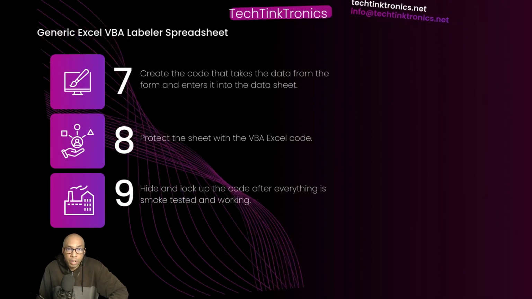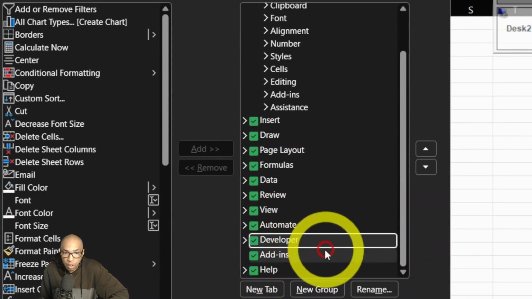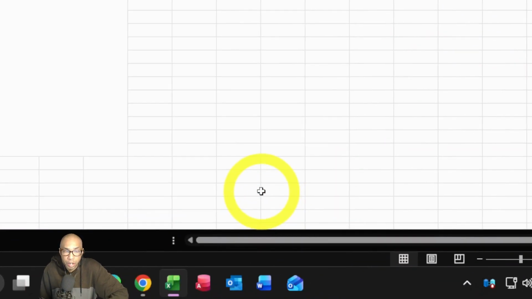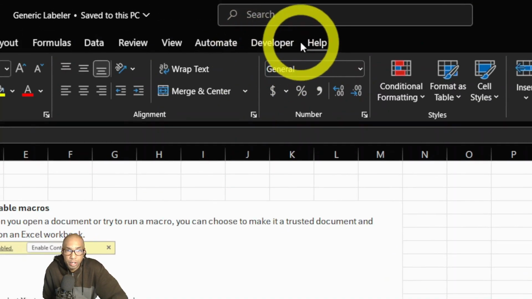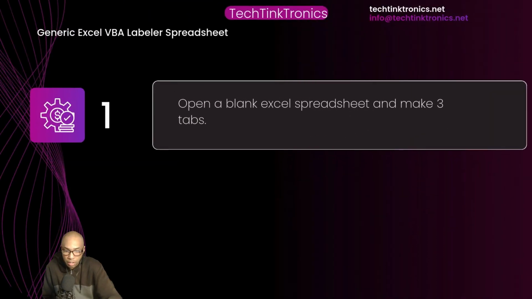So we're going to break it down step by step. All right. First of all, you need to enable the developer tab on your Microsoft Excel to make your life easy. And that's what we are doing here at this point. So if you go up there, developer should be available after you've done that. And it's in your options down at the lower left-hand side of the Excel general window.